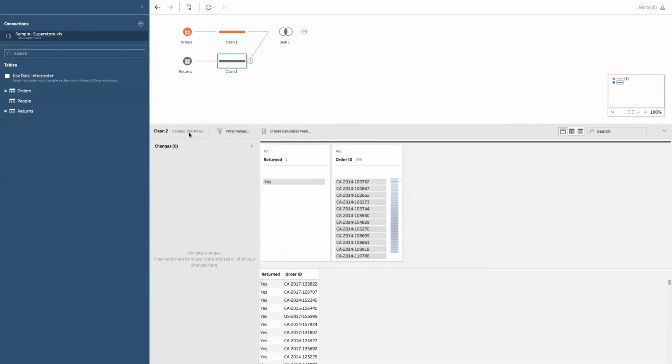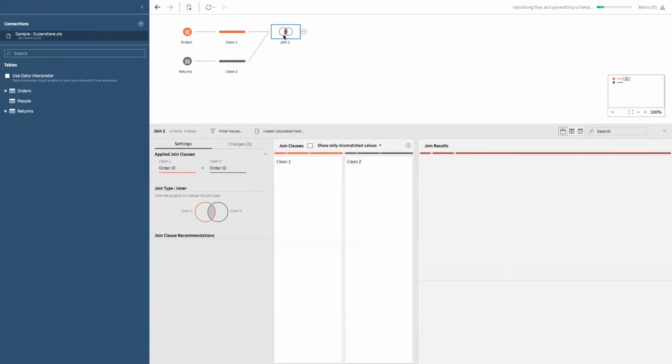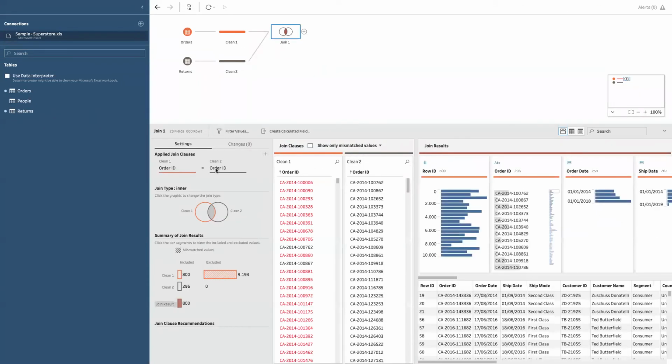Here I see, for example, that 296 orders got returned. So we're going to join. And when doing a join, at least you need to define a key on how you want to enrich the one source with the other. It's pretty clean interface, it's nicely color-coded, etc. But how do we need to read it?